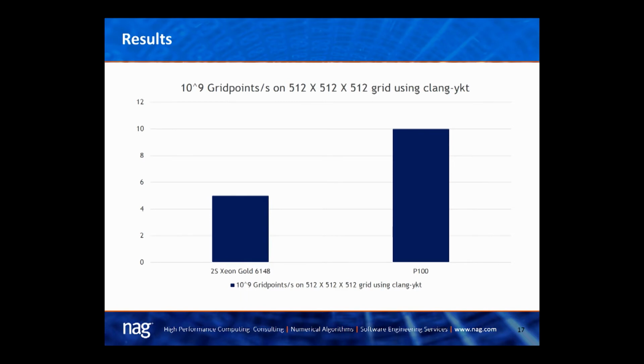OK. I did two test cases. The first test case was a 512 cube. I ran it on a two-socket Skylake 6148. That's 40 cores. Got about 6 billion grid points per second, so bigger is better here.